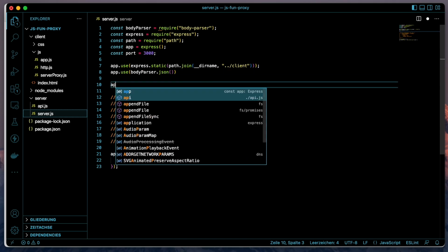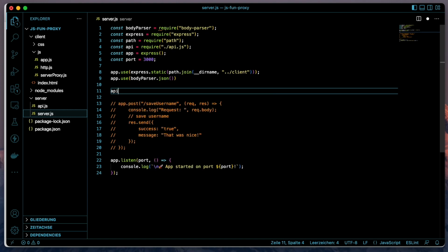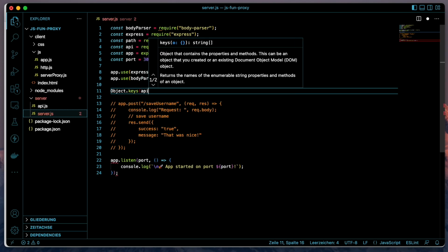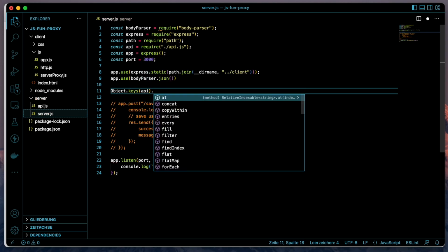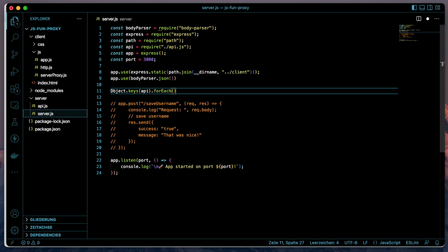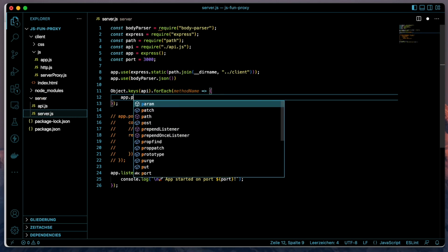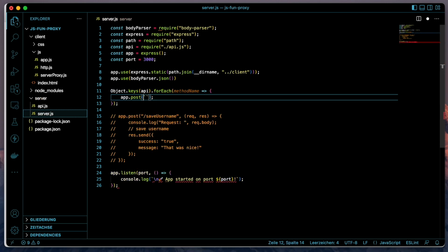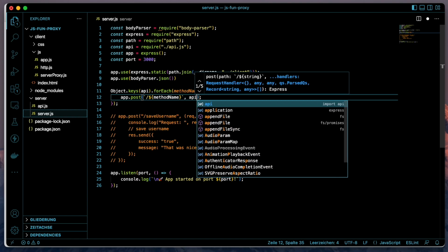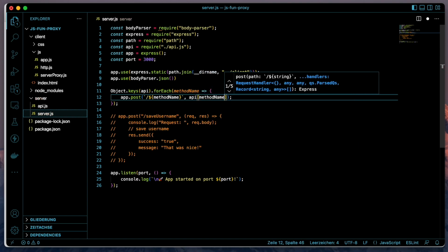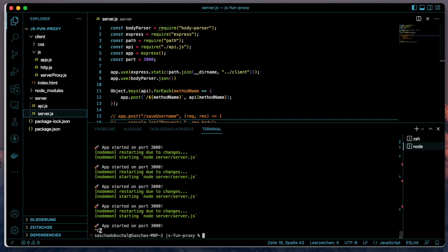So we say API from the API module. And we say Object.keys. So for all the functions inside this API thingy, we say for each of those, get a method name. We put in app.post, and then again splice in the method name. And then we use exactly the method. So we say API method name. So let's give that a try.